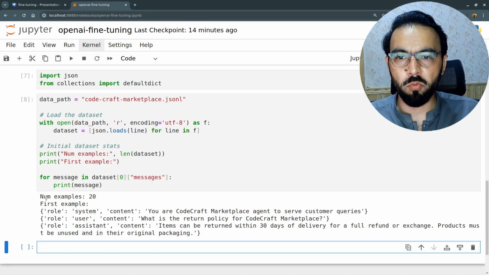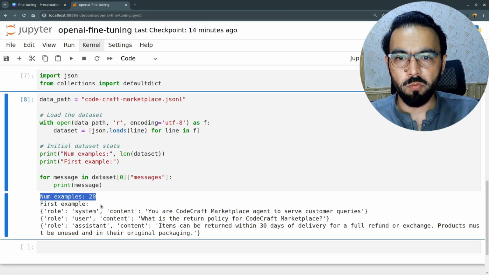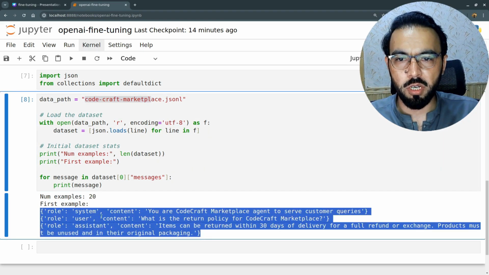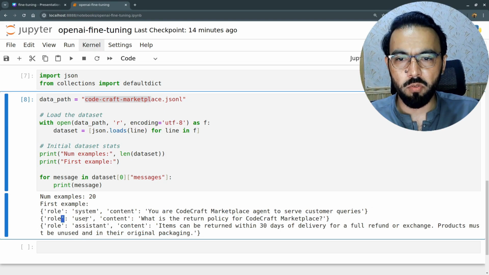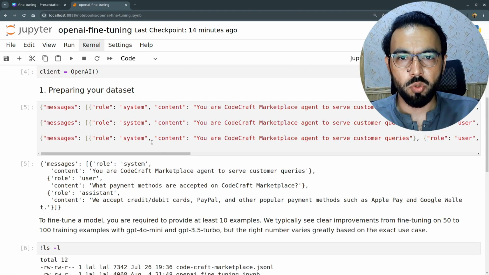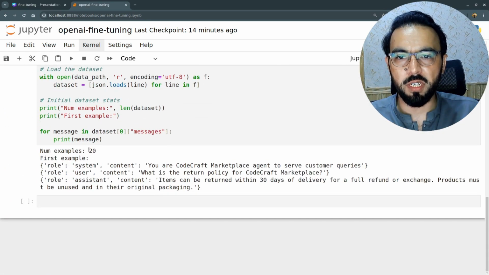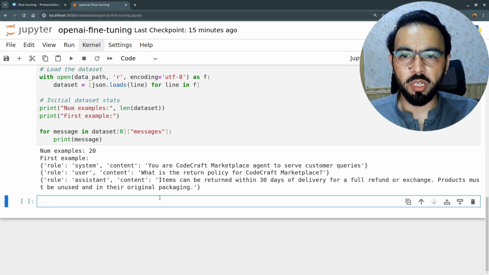You can see here we have a number of examples. We have 20 examples included in this CodeCraft Marketplace file. This is the very first example we have printed here, with system content, then role user, then role assistant. This is exactly what we have shown here. So instead of 3 examples we have provided 20 different examples, and now I'll paste the utility code from OpenAI to validate our exact file.